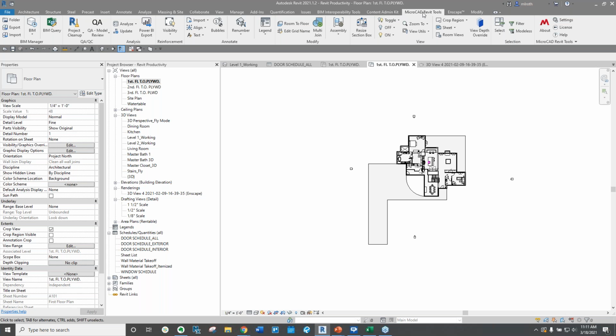So referencing just a floor plan here, our MicroCAD productivity tools do come with their own specific tab. So mine at this point is kind of the far right-hand side. And you will see there is quite a bit in here. Now I'm not going to go through every single one, but we are going to give you a brief overview of these. So our BIM manager panel.